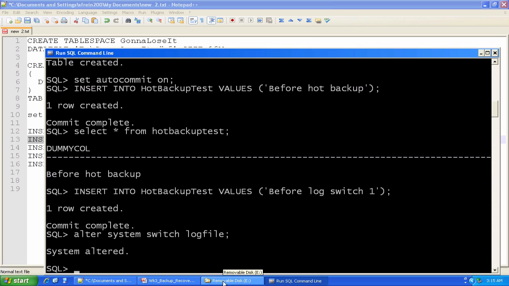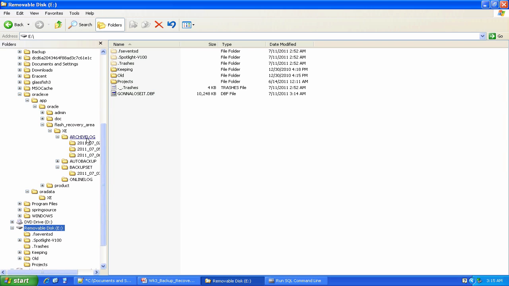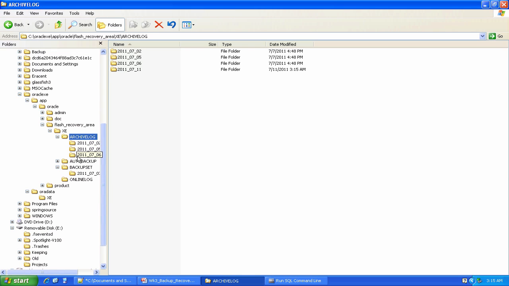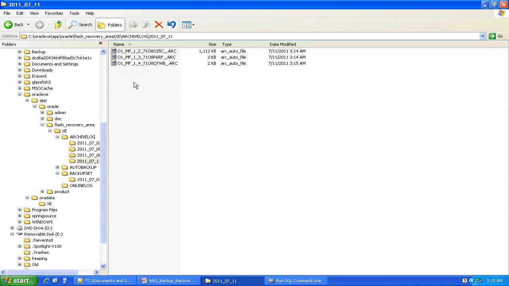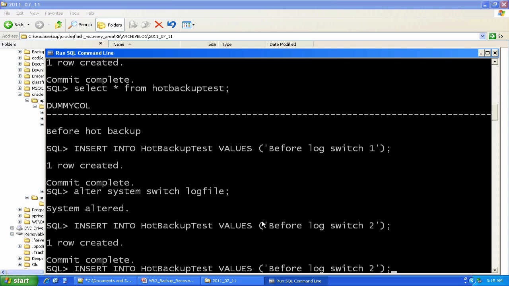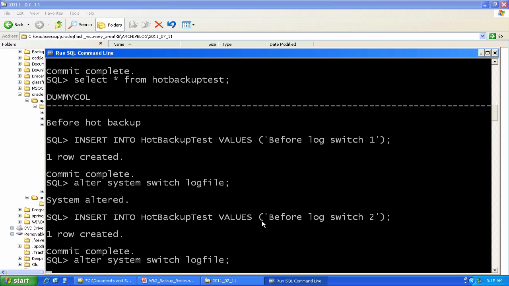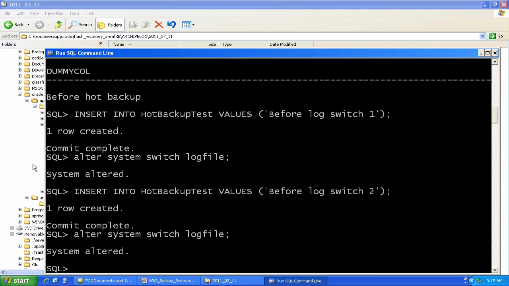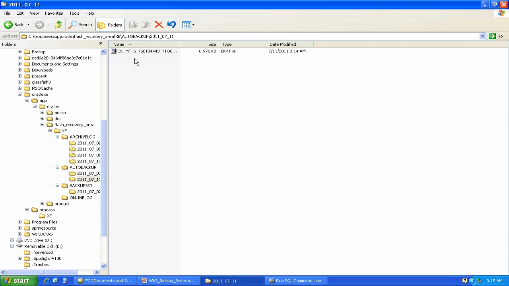And what that did is it forced me to jump over, here we're looking at my archive logs. I see I have ones for 7/11, which is the current date. I have some logs switching over here. If I run another transaction, and I run another alter system switch log file, I should get another archive log showing up in this guy. There we go. We got a fourth one.